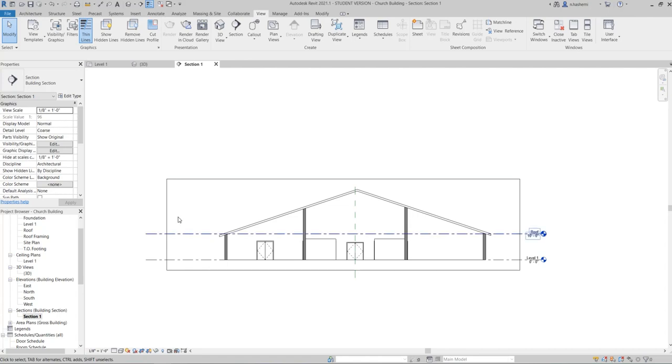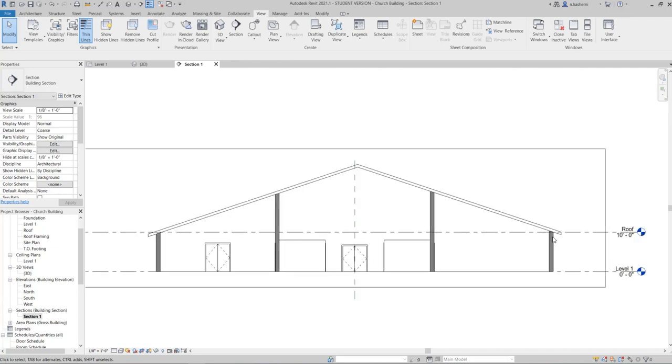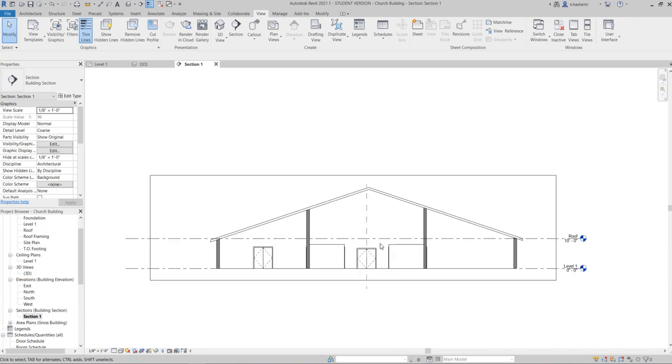Okay, so here is our section of the whole building. And as you can see here, we can see different elements of our building, like the roof, the walls, doors, and everything inside our building.